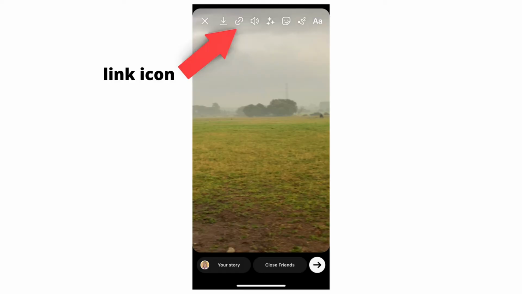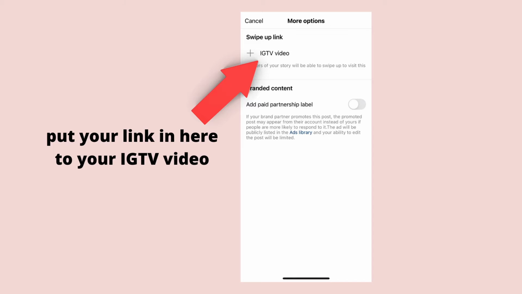No matter how many followers you have, you can use the swipe up link feature from your stories to an IGTV video, and this allows the viewer to go from your stories direct to watch your IGTV video and allows them to continue on the journey with you.